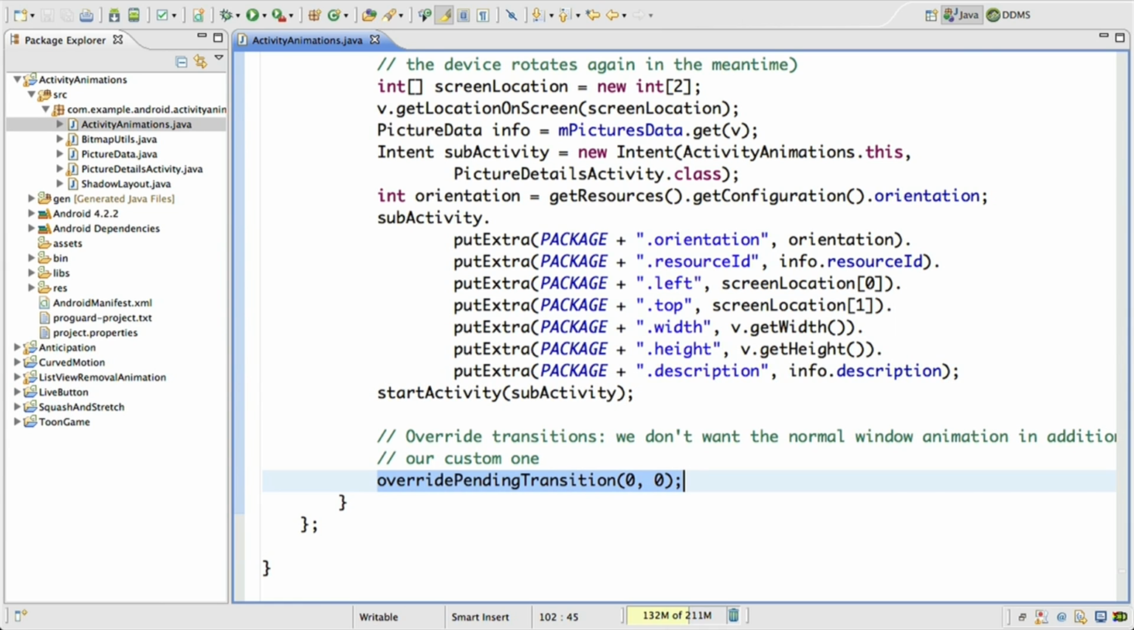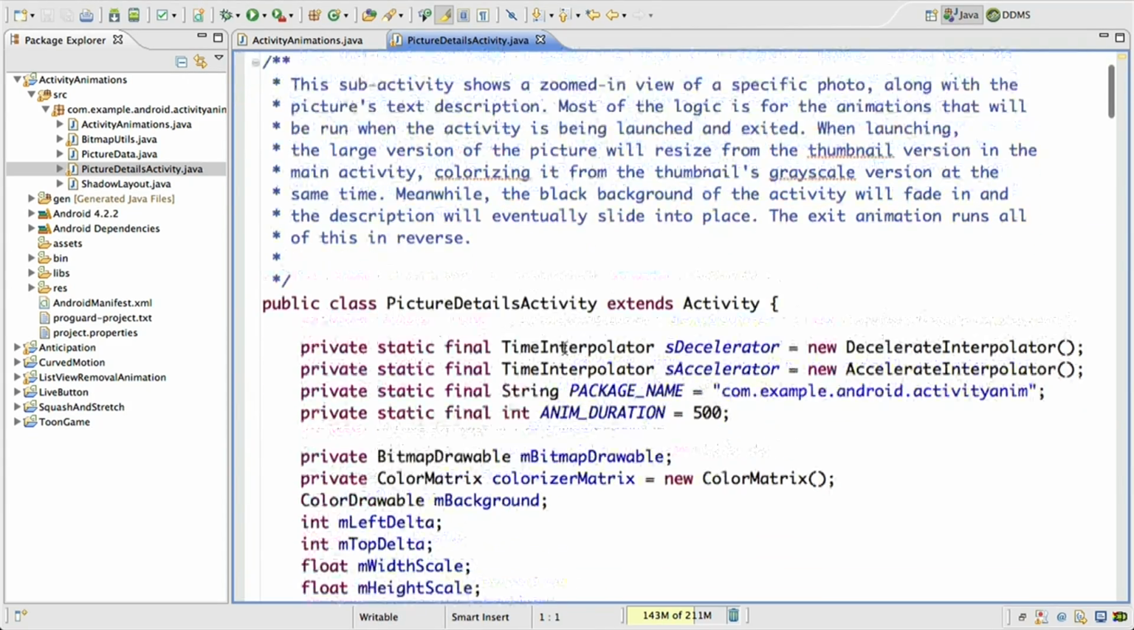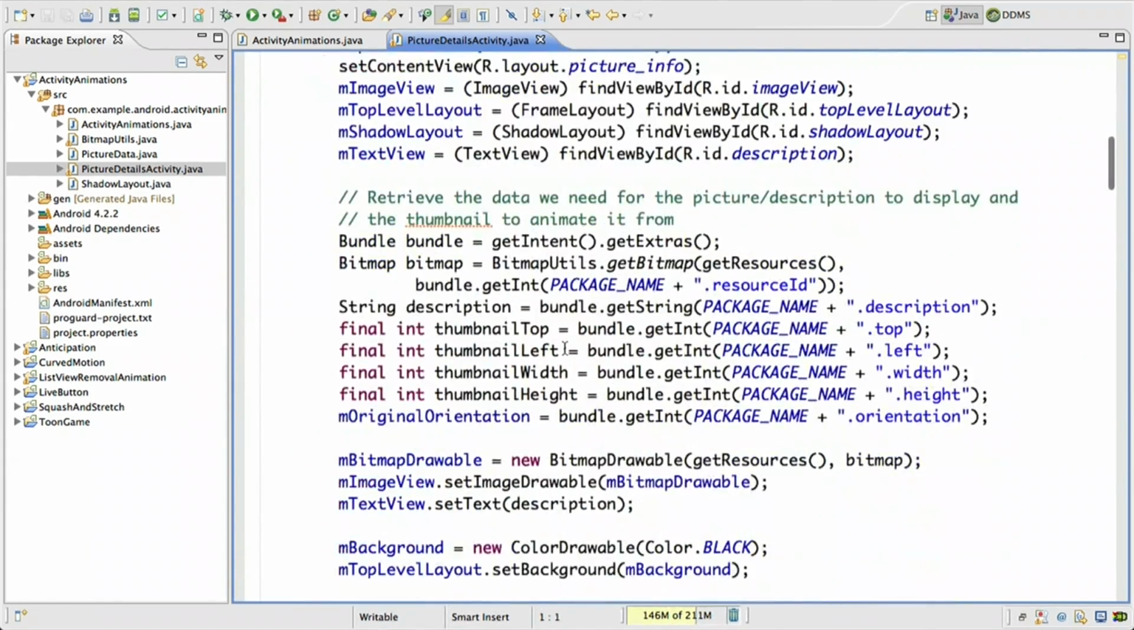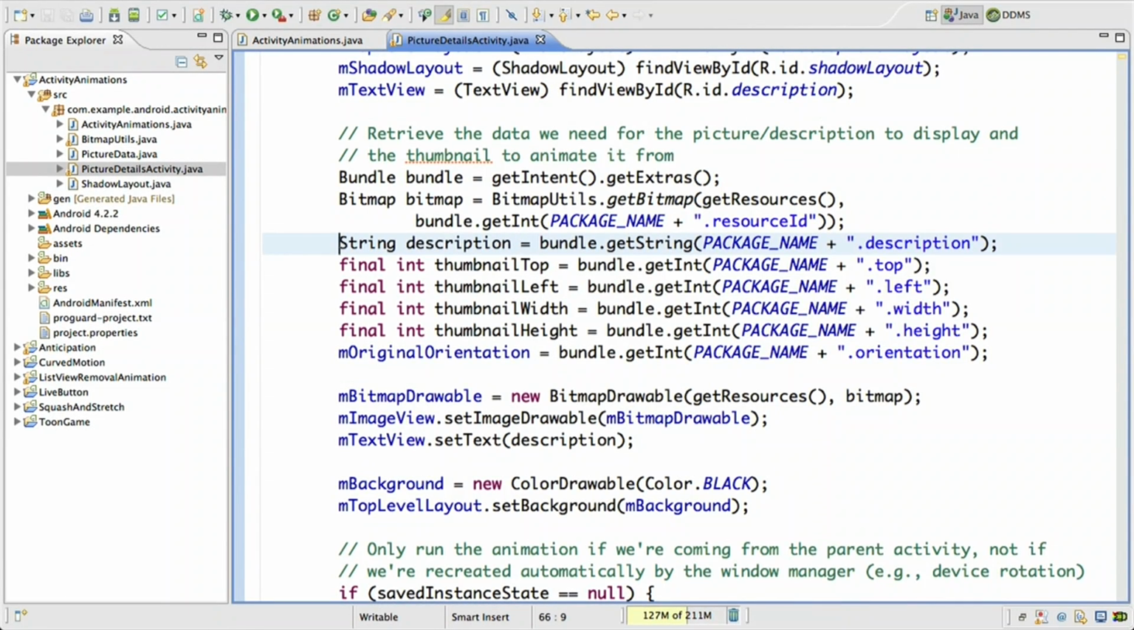And by passing 0, 0, we tell the window manager that we do not want any window animation. We're going to take care of everything, and we're going to do our own view animations. So then we launch the picture details activity. And in onCreate, we just extract all the data we need from the bundle in the intent.